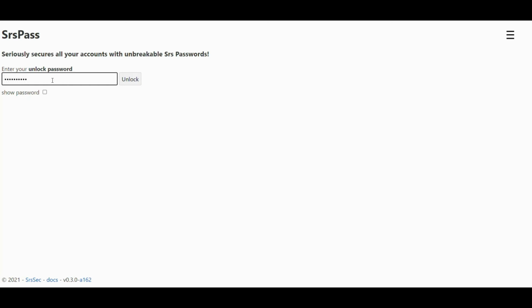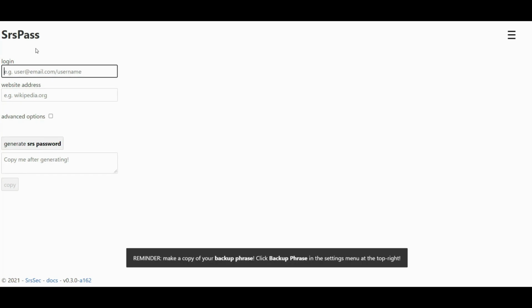The password I created for my unlock password is "my password." You would create your own password. You can click on Show Password to see your password. And then click Unlock.